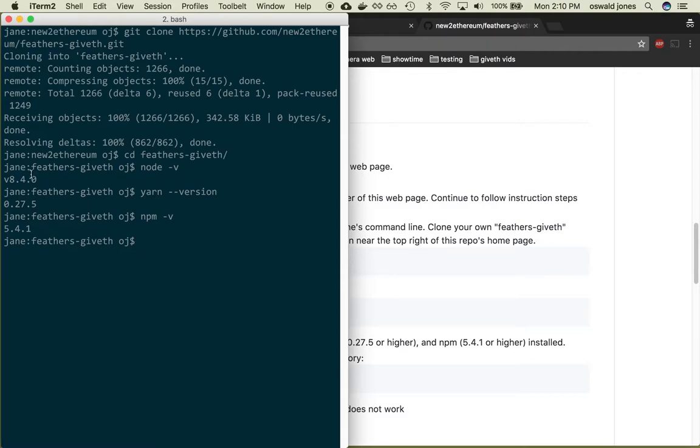If you don't have these versions or you get an error, you want to go ahead and stop here until you have these requirements. You're going to save yourself a lot of trouble. But if you do have all of these without error, or versions that are higher than these, you can go ahead and type npm install. Okay, now this is going to take about 5 minutes.